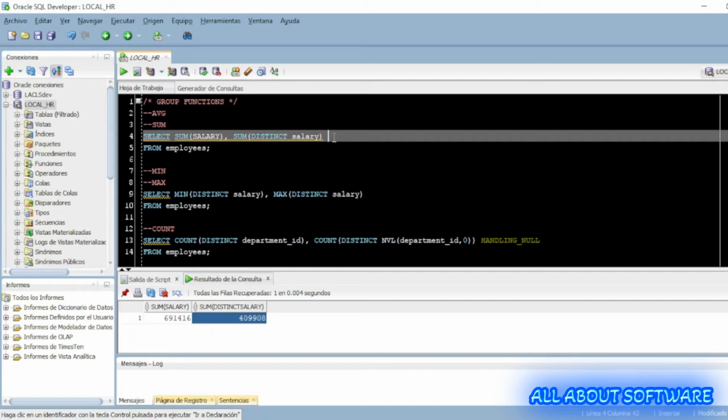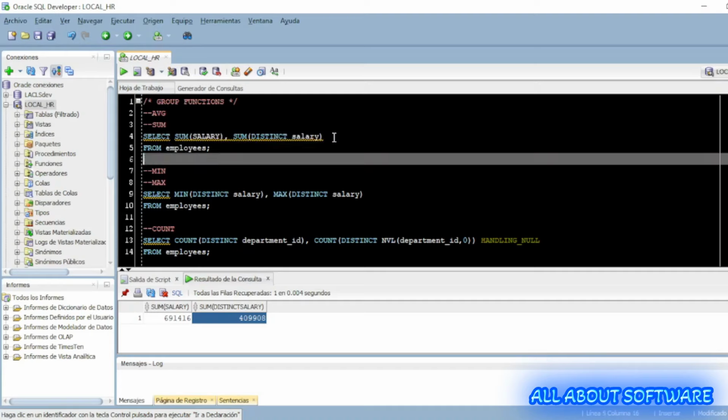Okay, so at this point we have seen the 5 group functions, and we have seen that we can provide some parameters, and we need to handle null values with group functions. So it's time to go to the next level.